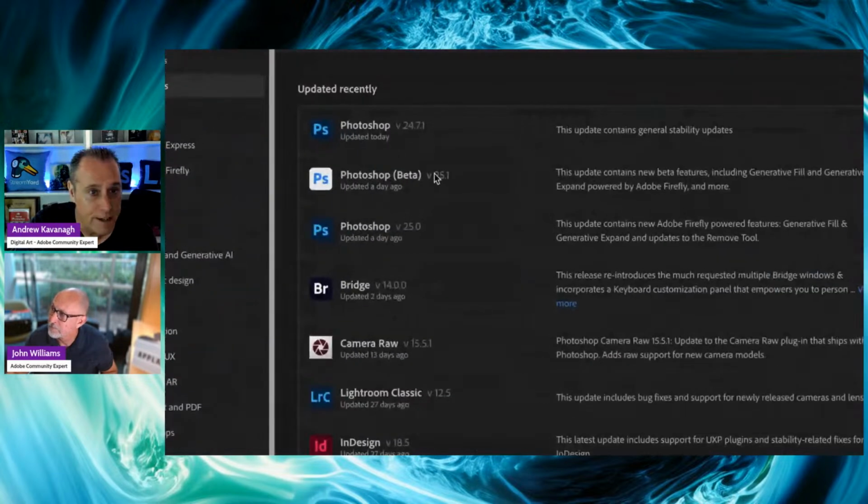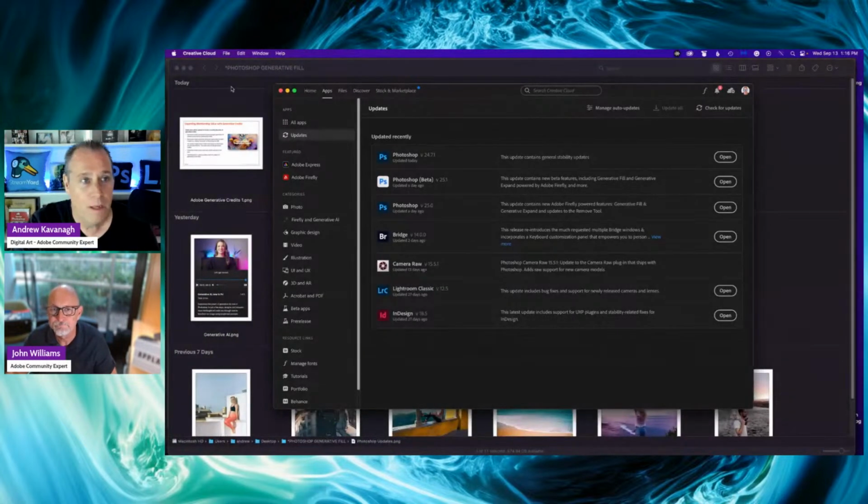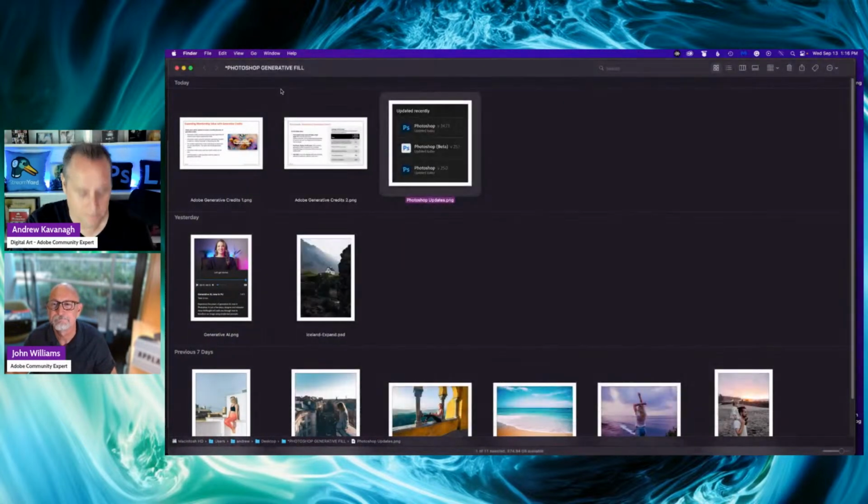So as you can see here, I have Photoshop version 24.7.1, Photoshop beta 25.1, and Photoshop 25.0. There's also an update for Bridge version 14.0.0, updated 2 days ago, and Camera Raw 15.5.1. So if you also use the Camera Raw filter through Bridge, you want to do that, and you want to do the Bridge update. Okay, so that is that.